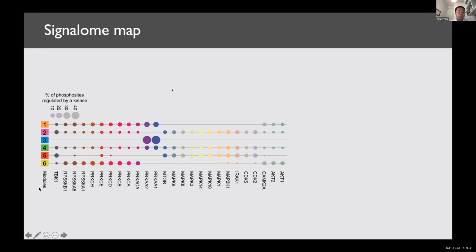So the way we look into this is to use the function called Signalome map, which converts the core diagram into this string plot. And from this, we can see the 6 modules we generated in the data set, and we can see different kinases are regulating those modules.